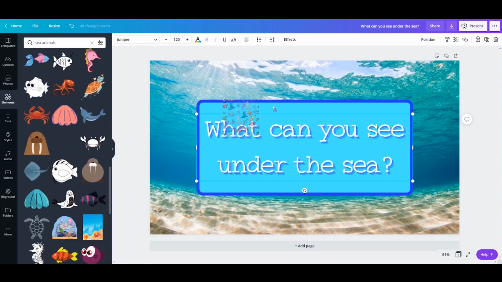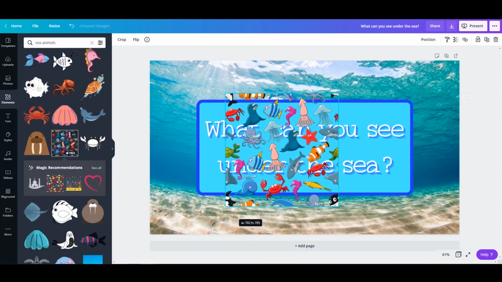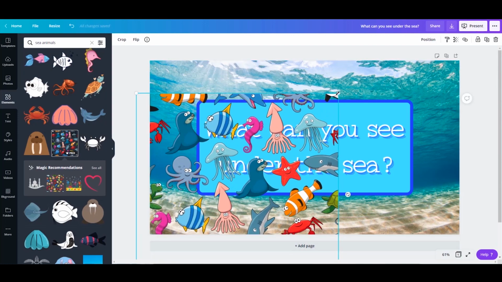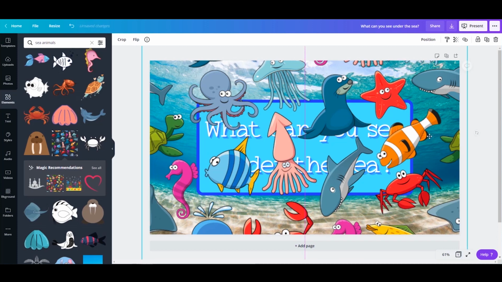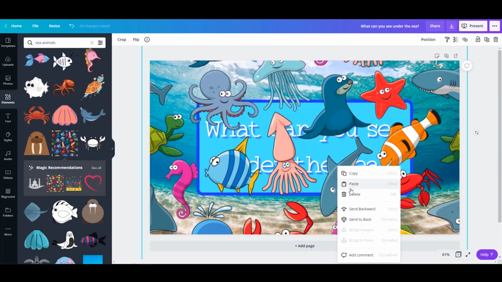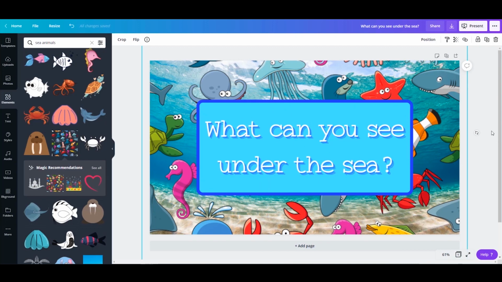Now I want to use some different images in my background, and I'll show you how you can put this behind your title. So I can click and drag and make it big. Then you're going to right click and you can send backwards. So step by step, sending it behind my title. So now I have this nice title page.